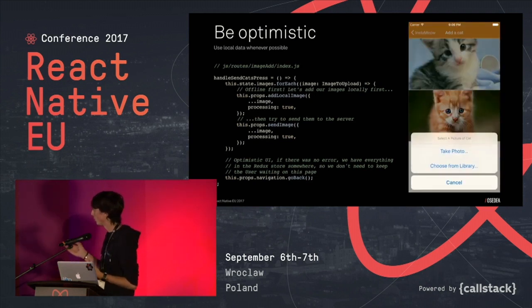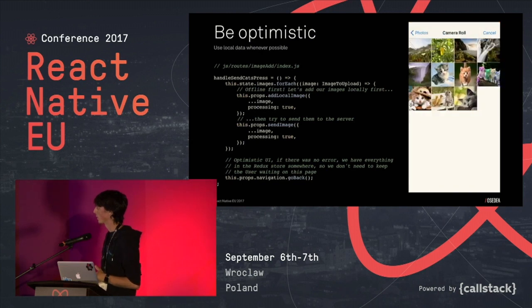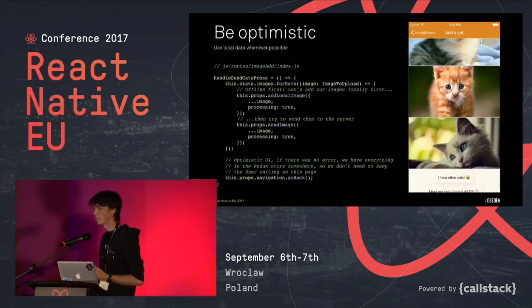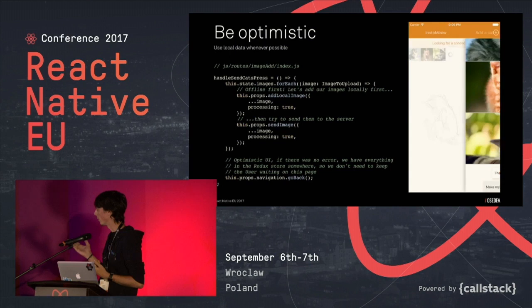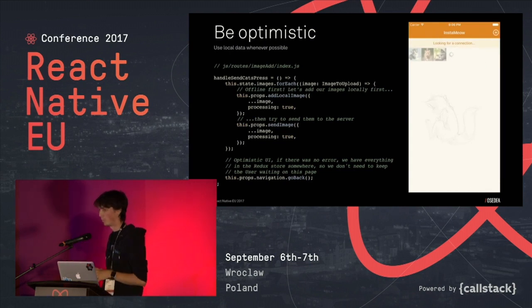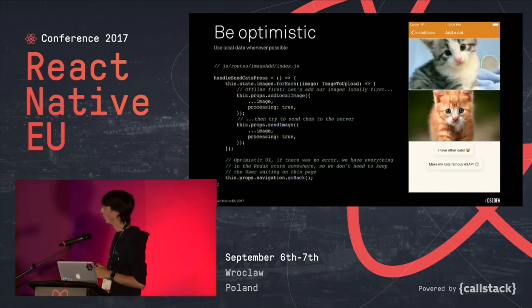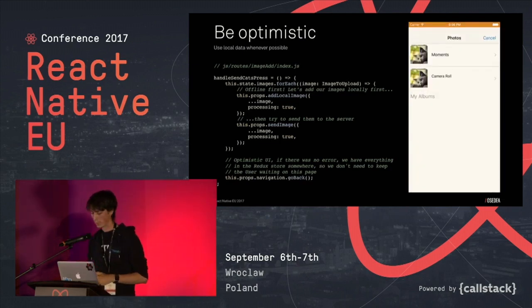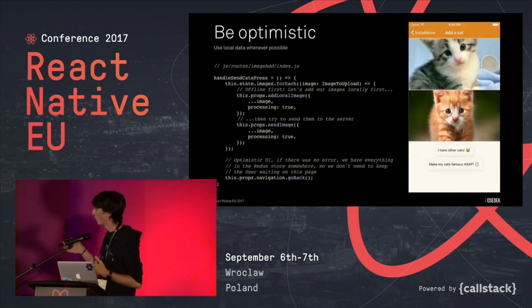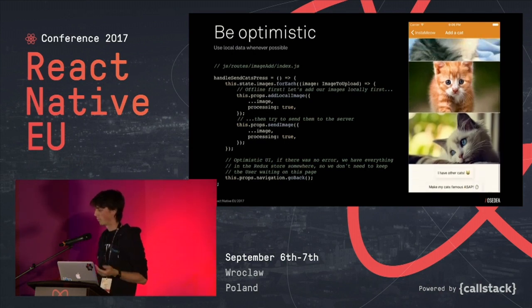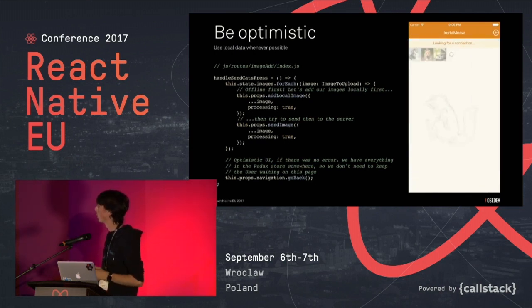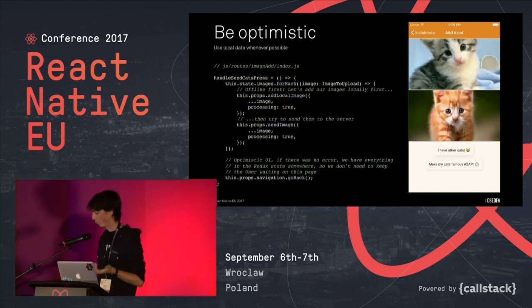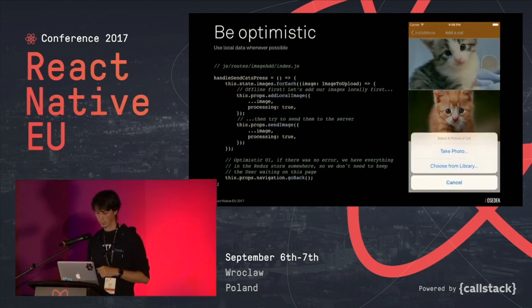As soon as I have them in Redux, I don't need to keep my user stuck on that page. My user can go back to the home page automatically because he doesn't need to do anything anymore on that page. And we're going to show him that everything is okay, it's under control, it's going to go up to the server when we have connectivity back.